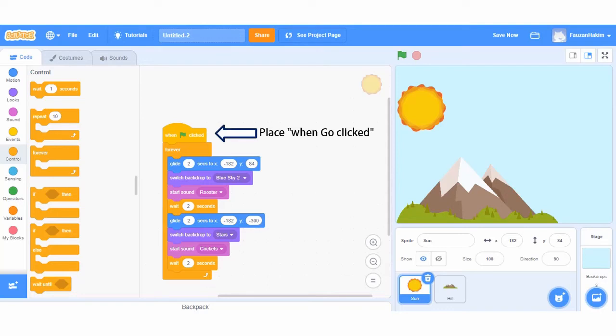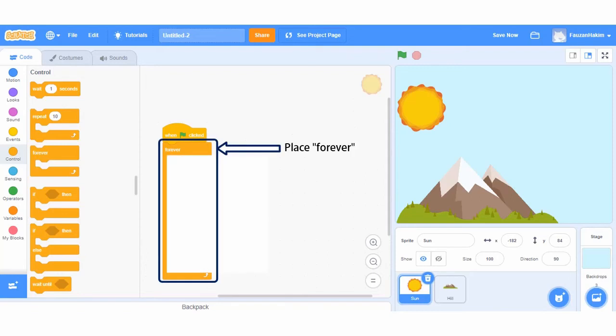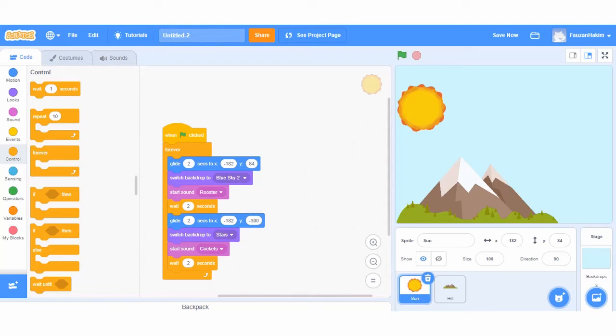First, place the when green flag clicked block to allow us to start the program. The forever block is needed to repeat the scene infinitely. After that, select the glide to X and Y for 2 seconds at a certain position. The coordinate of the sun can be seen through the coordinate shown in the box. After that, we need to change the background to represent day.